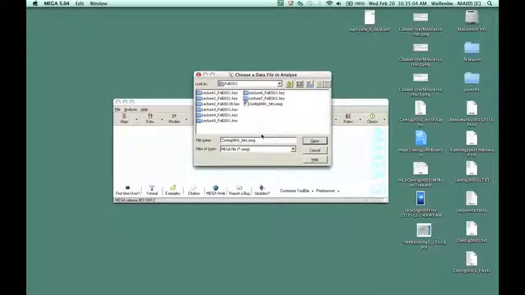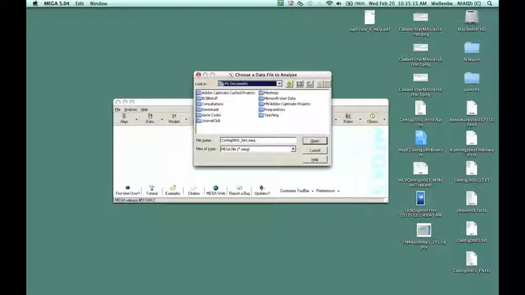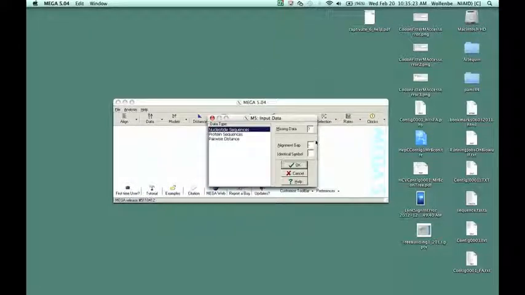This brings up the Choose Data File to Analyze window. Navigate to the MEGA format data file you just created and choose it. This brings up the M5 Input Data window. Choose the appropriate data type from the list and click OK.